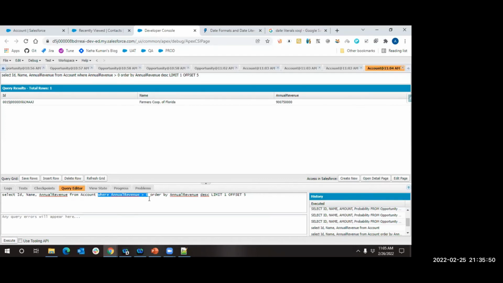I will cover limit in the coming slides, but always remember that it is a good practice to provide a limit. If you want to deal with only 2 records or 3 records, provide a limit. If you want all records, only then do not specify a limit.